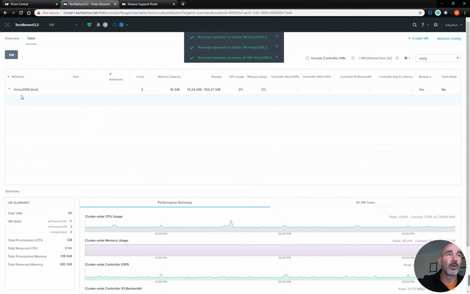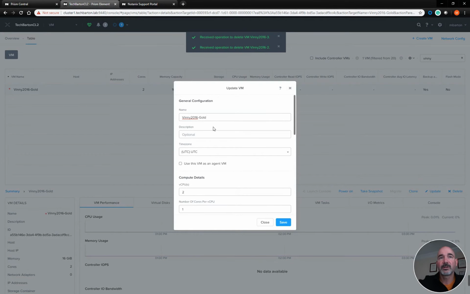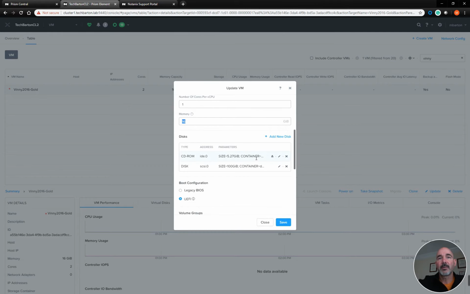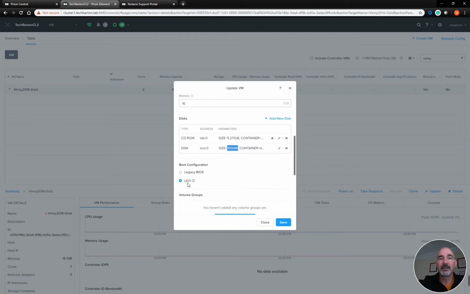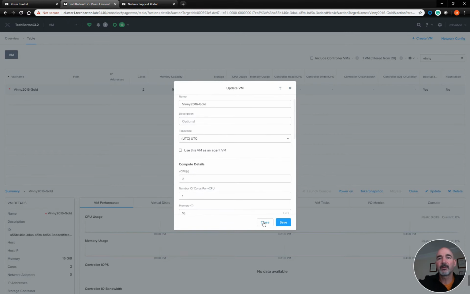So we've got this gold image, and if I show you this particular gold image, it is a Windows Server 2016 server with 2 vCPUs and 1 core per vCPU. We're running about 16 gigs of RAM. I have a CD-ROM attached, and I also have a 100 gig SCSI disk, which is basically where the operating system is sitting, and it is a UEFI boot configuration. So I'm going to use this as my gold image.